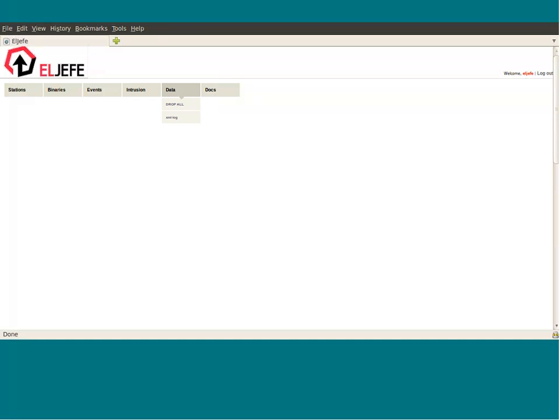Our data tab is used for debugging purposes. By clicking drop all, that will in fact drop all of the data from the ElJefe system. This is useful when you first start debugging the system, but be careful with this feature later on. And the XML log will simply show you what the actual XML traffic is from the end agents. And the Docs tab will show you our very handy user's guide.